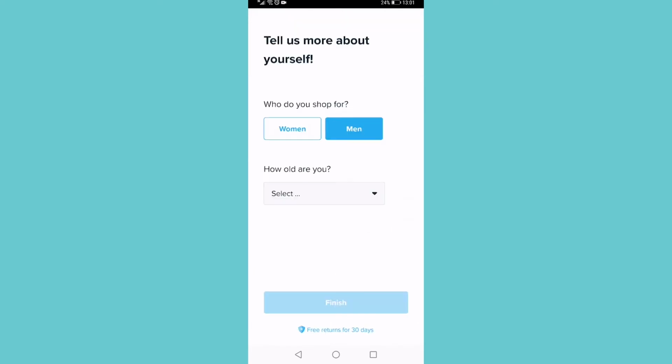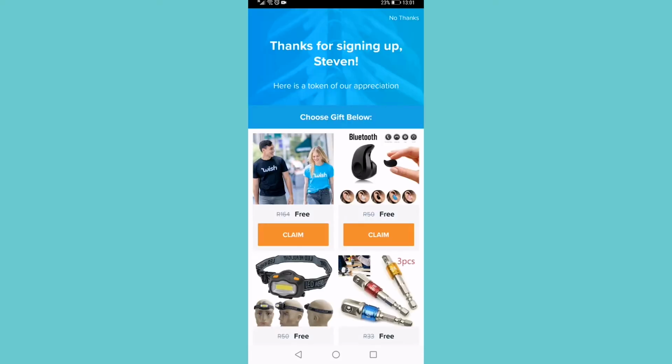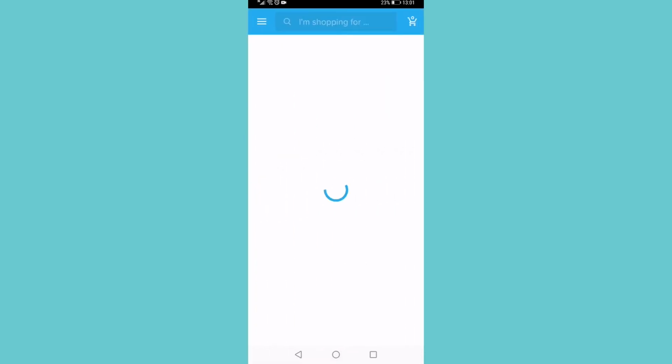It's going to load. Then you will just have to tell the app more about yourself. So I'm just going to go ahead and do this. Tap on finish, and you would have successfully signed up for an account if you followed those steps. And you can go ahead and skip this stage. Tap on no thanks, unless you obviously want to take advantage of that special offer.